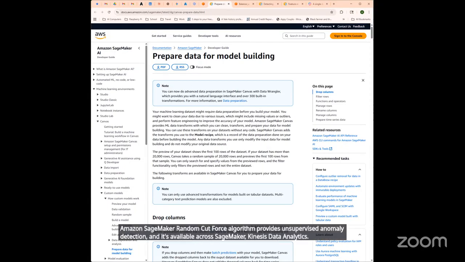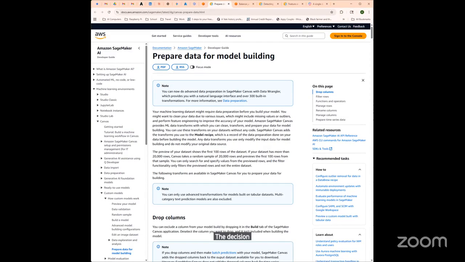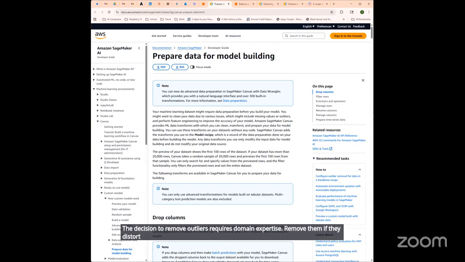The decision to remove outliers requires domain expertise. Remove them if they distort patterns, like extreme income skewing averages, but keep them if they represent meaningful edge cases, like rare diseases in medical data.